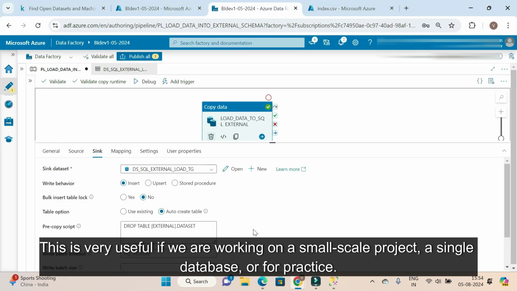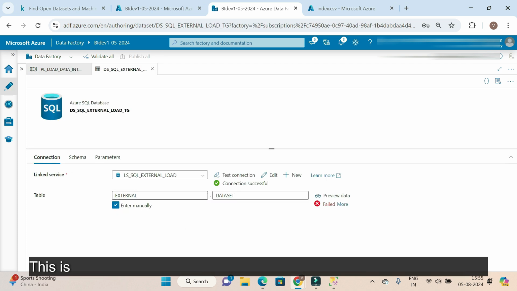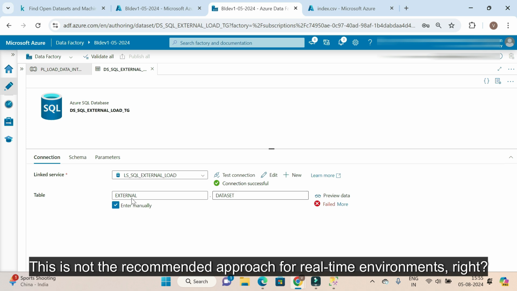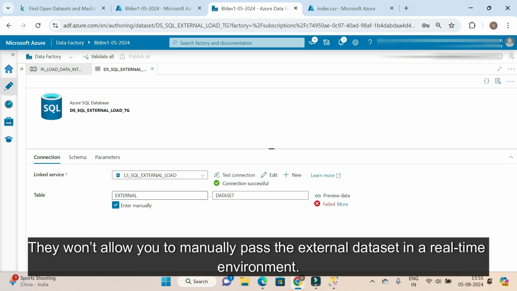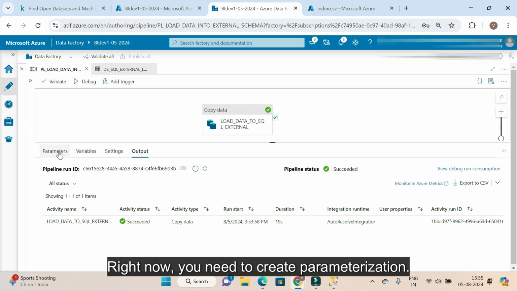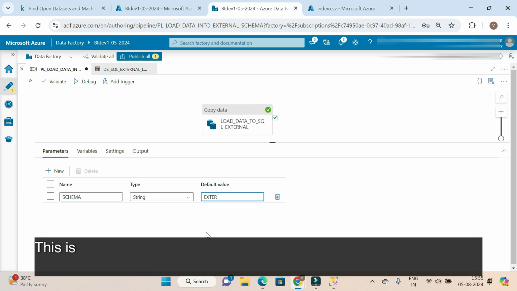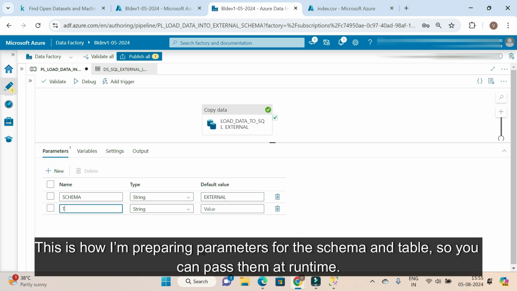This is very useful if we are working on a small-scale project, a single database, or for practice. This is not the recommended approach for real-time. They won't allow you to manually pass the external dataset in a real-time environment. Right now, you need to create parameterization. Parameterization is very important when working on real-time projects. This is how I'm preparing parameters for the schema and table, so you can pass them at runtime.